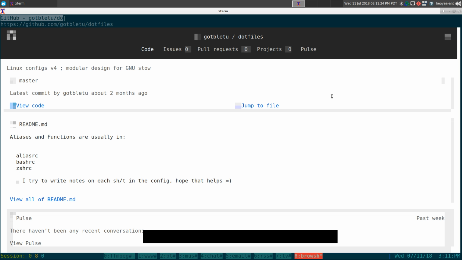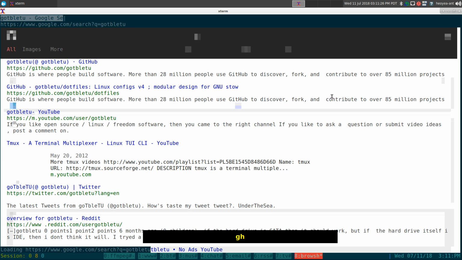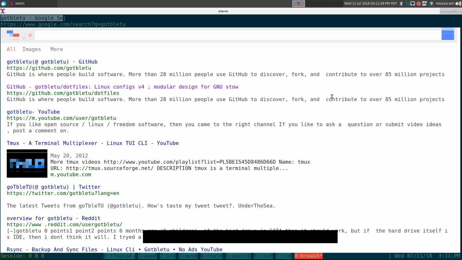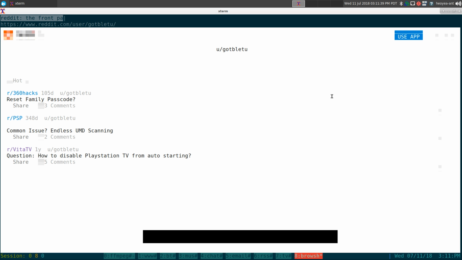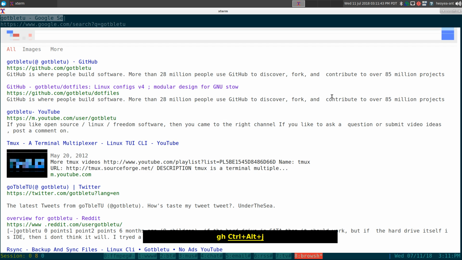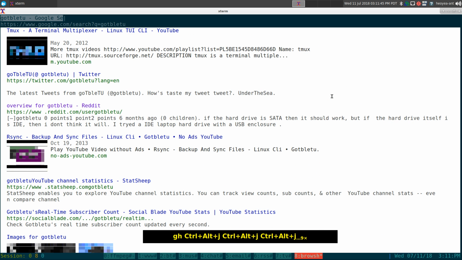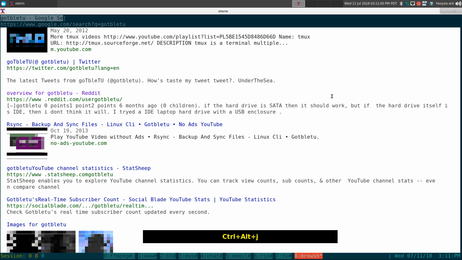Let me see what's the other one I bound to. GH is go back. If I do F again, let's do another link here. We'll go into, what is that? K here. What is that? A Reddit page? Right. GH, go back. Let's do another one here. Let's say that rsync link here, what if I go into that one? What is that, R?